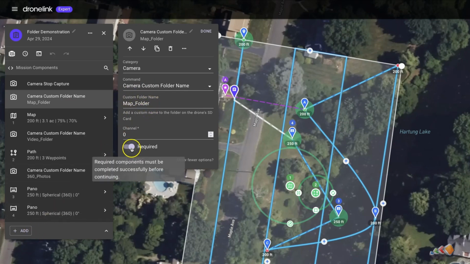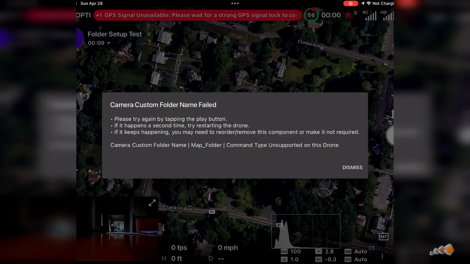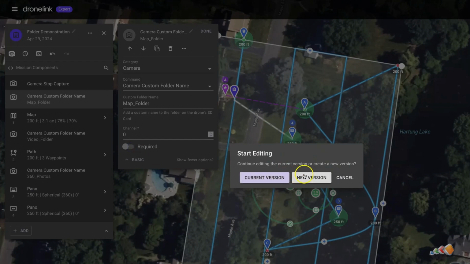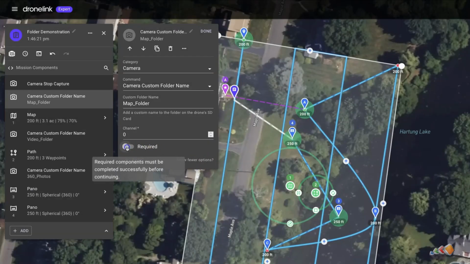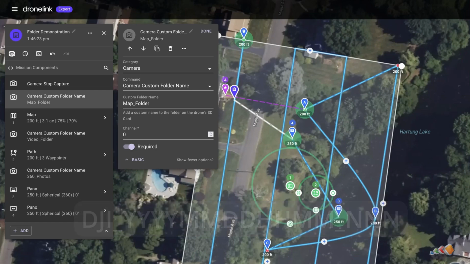Note that in this case, I have it set up as a required component. However, if you run this on a non-supported drone, this will cause the mission to fail and stop. So if running it on an older drone is a possibility, I would suggest you turn off this as a required field. You should also keep anything you put in here as short as possible. By default, the name starts with DJI, a date, a time, and a 3-digit sequence number. So before you add anything onto it, you're already at 20 characters.